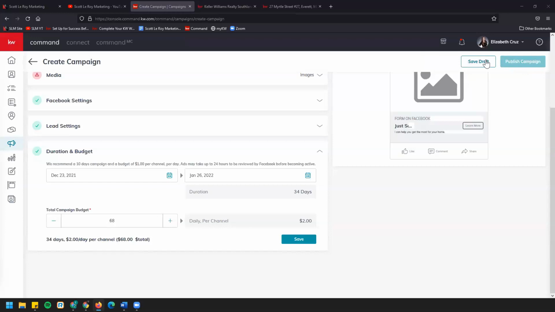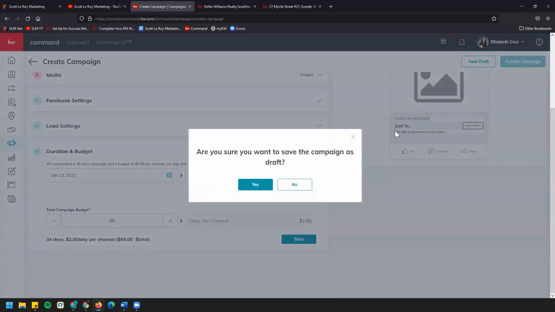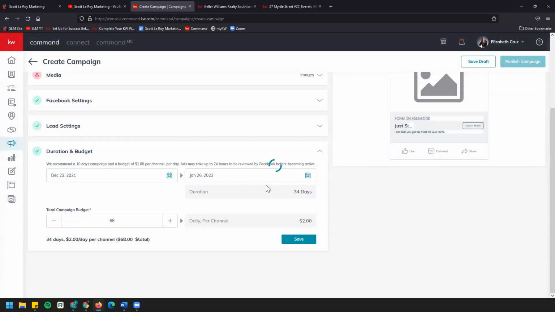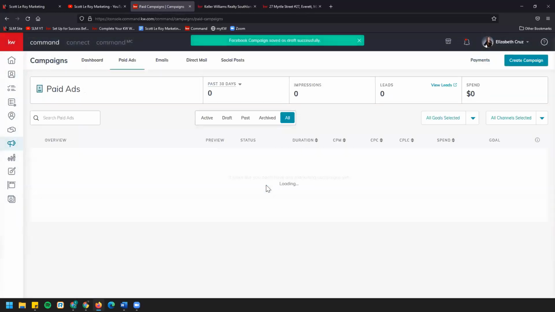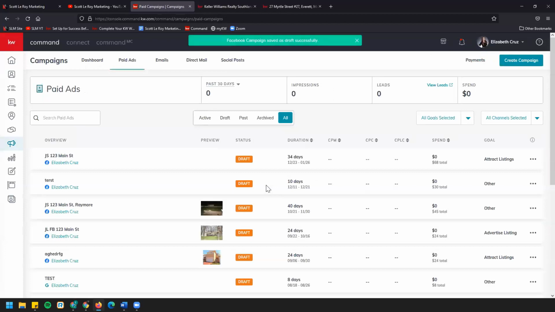But since mine's just an example, I'll click save draft and confirm. Yes, the ads do get saved so you can repost easily at a future time after the campaign ends. What you'll actually see, I clicked save draft, but even if you publish or go back without saving, it'll take you to the paid ads tab here.